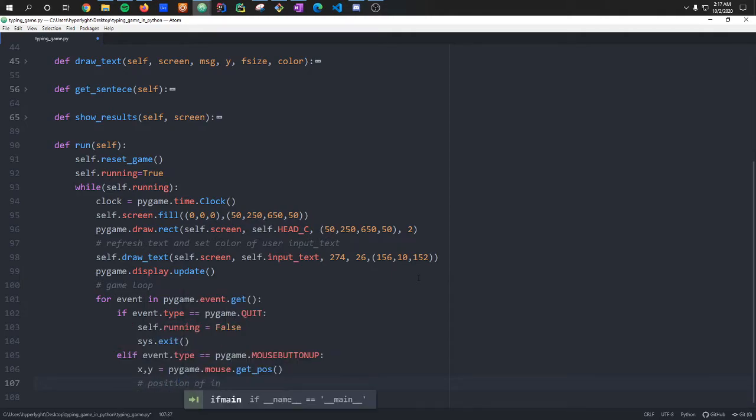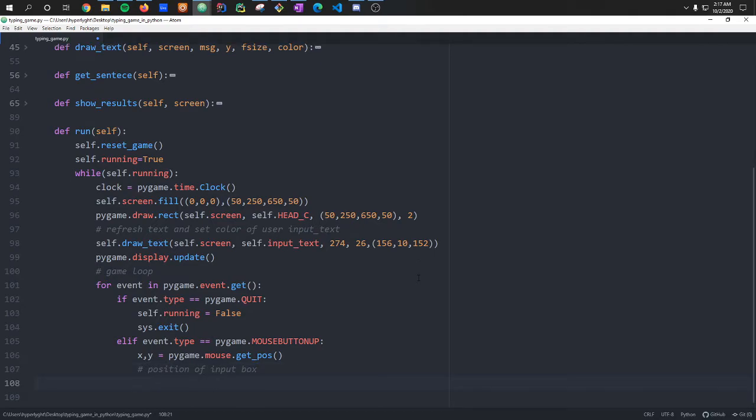Position of input box. So what we're doing here is checking to see if the user is within the window of the game. And then we're going to say, as long as X is within the boundaries of our window.